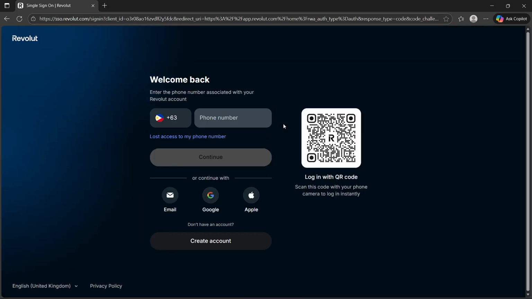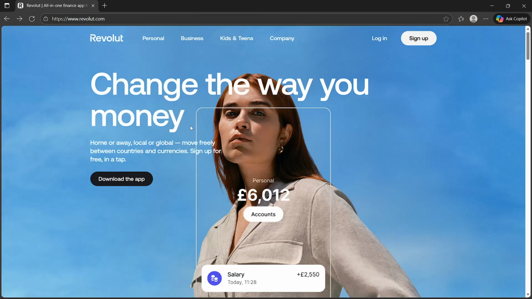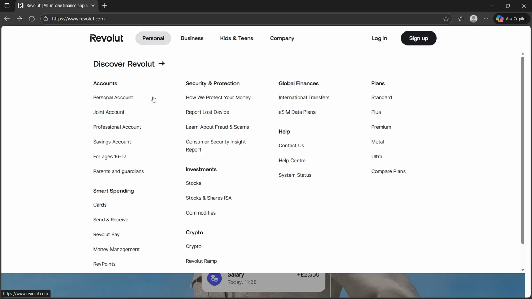And then you will look for the account section once you're logged in, and then you will just have to tap add money, and then you will choose card. You can also choose from card, bank transfer, or other methods, and then you will just have to enter the amount and then confirm.